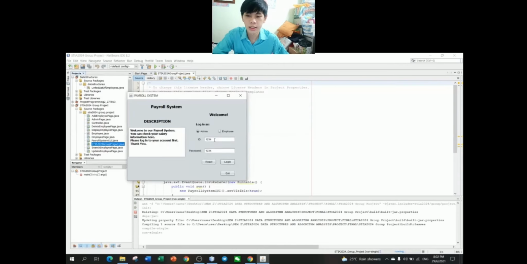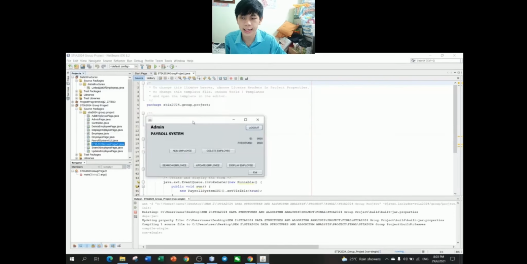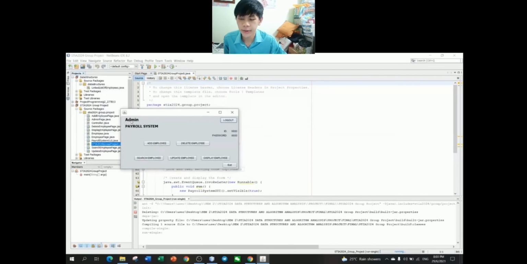So the password and ID that we had set is 0000. Once the ID and password are correct, we can log in successfully, and this will be printed. And then we come to the next page. This is the admin page.